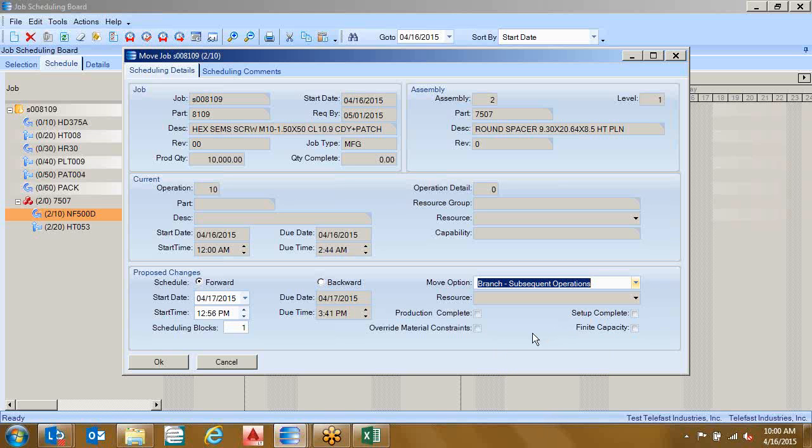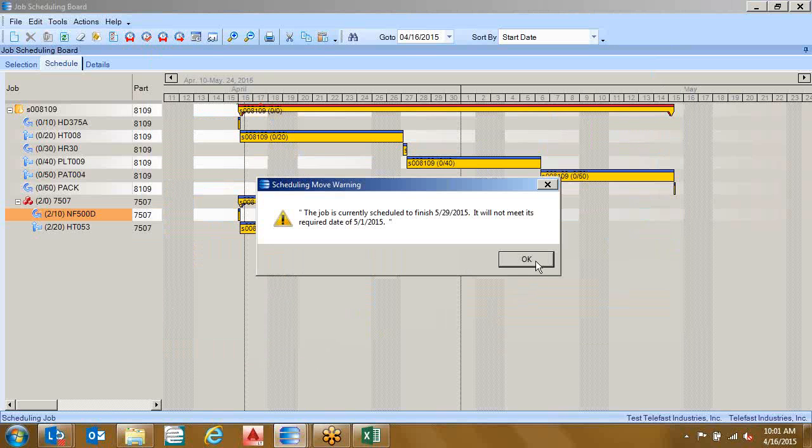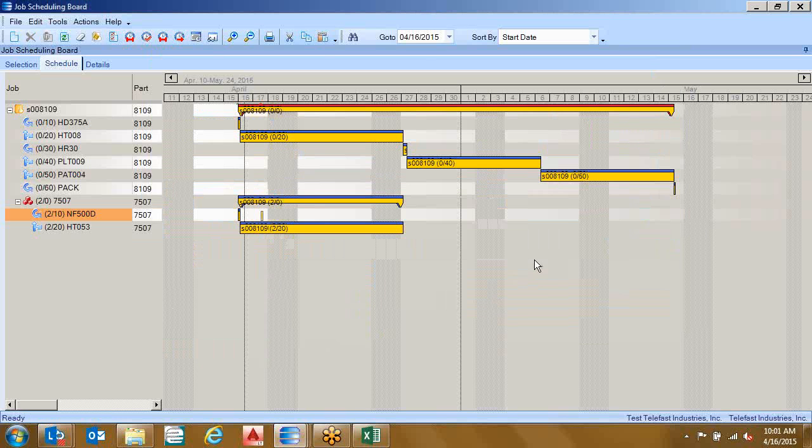Because I'm moving it forward, I want to move everything after that, but I might not want to move everything before that. I might be willing to do the first operation a little and let it sit while then do the second. Okay, and this is always going to be a simulated schedule when you're on the scheduling board. So if you don't like the results, you can just wipe it out and start again. So go ahead and hit the OK button. Okay, now it's saying it's going to finish on the 29th instead of the 15th, which is interesting.